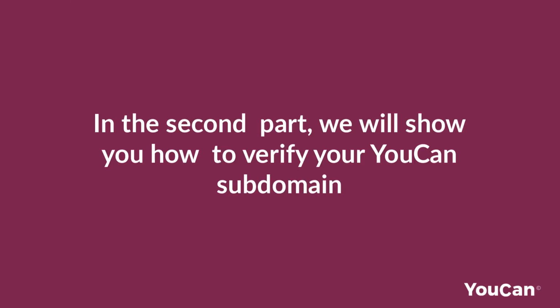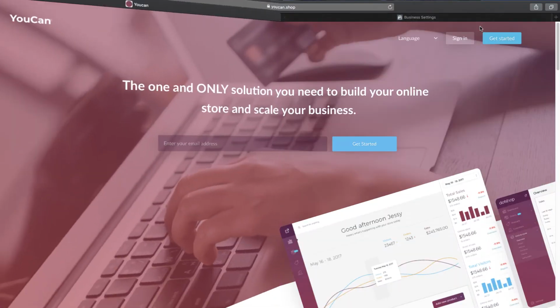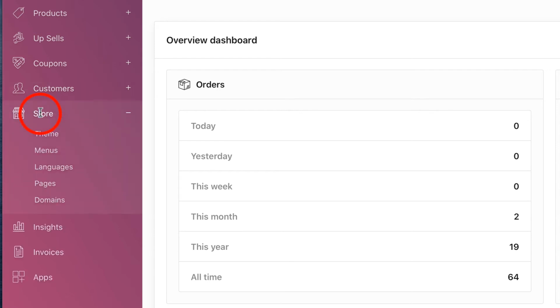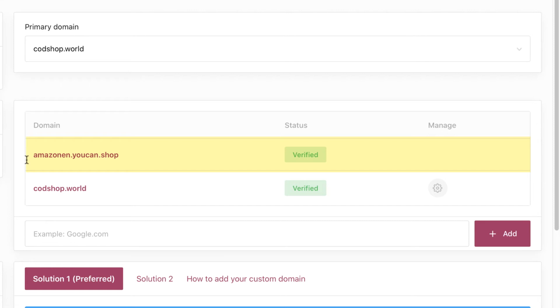In the second part, we will show you how to verify your YouCan subdomain. Sign in to your YouCan store. Go to Store, Domains, highlight your YouCan domain and copy it.